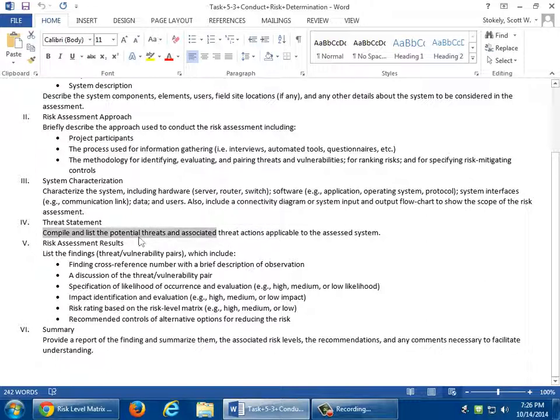No, list the potential threats that are associated with the system. One above that. Oh, the system characterization? No, threat statement. It's right here, the description of the threat statement. Oh, well, it looks like threat statement is a whole heading. Okay. Compile and list the potential threats associated with threat actions applicable to that assessed system. These would be the ones that we selected, or just as a whole, just as a secure system? What? Okay, if the system passed the control, is it a threat?